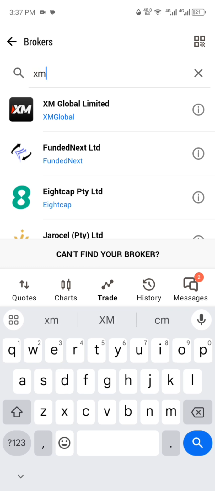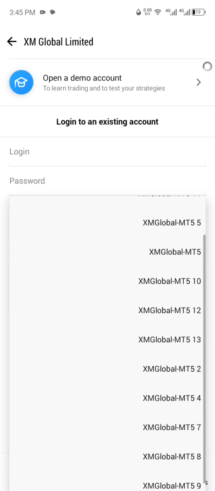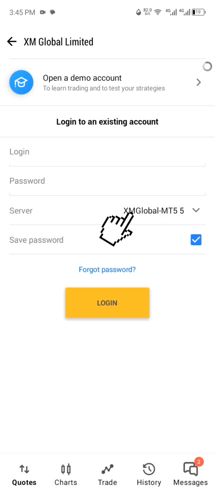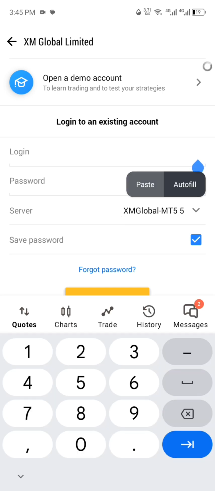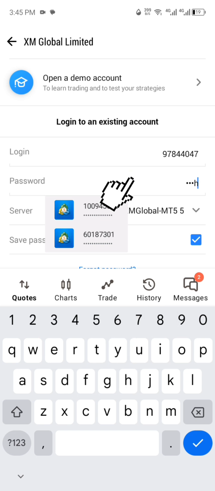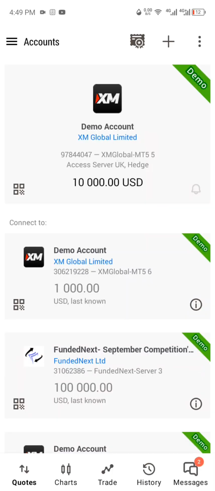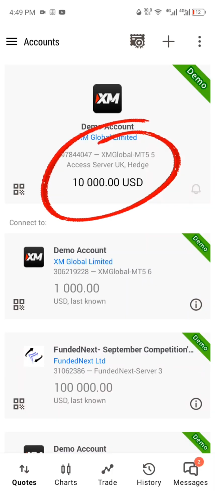Once you type XM, it brings XM Global Limited. You click on it, and from there you will be taken to this site where you put in your login details, your password, and the server. Like it shows in the details, the server there is MT5. Make sure it's the same as what you have in the details. You put in your login number and your password like you see in the video. Make sure you don't make any mistakes. You click on login, and there you have your demo account ready to trade.